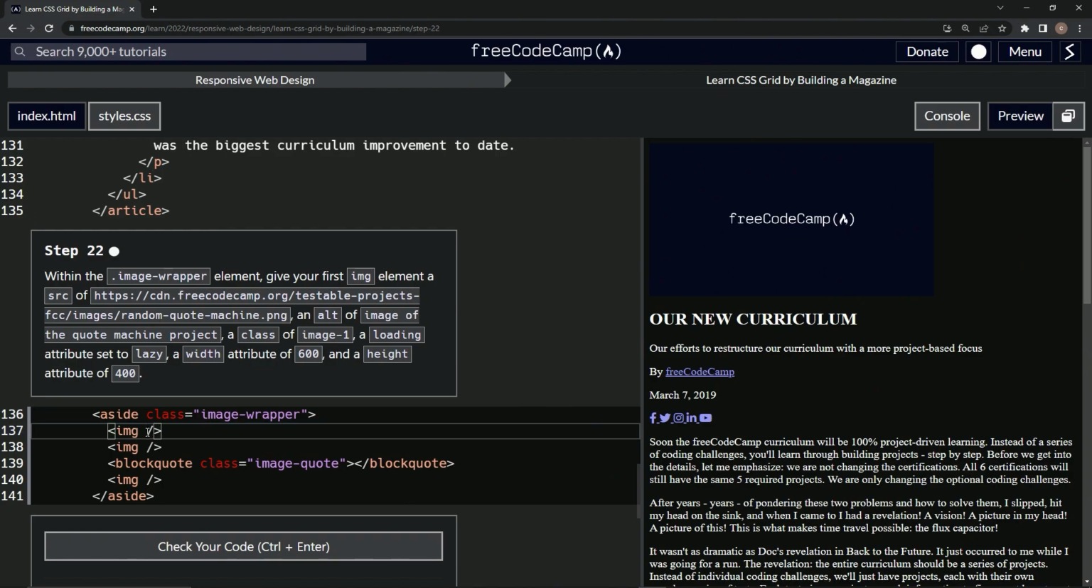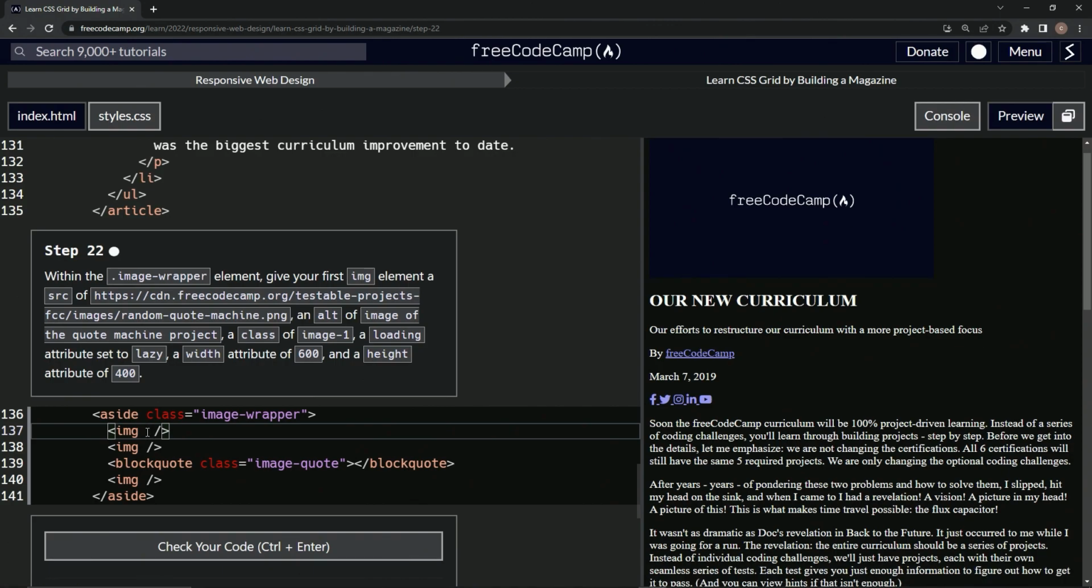For this one, we're going to start off by just writing all this stuff down. We're going to say src, and then alt, and then class, and loading, then width, then height, like that. All right. Since we're already over here, we'll just say equals quotes, and then we'll take this, copy it, and paste it, 1, 2, 3, 4, 5 times.